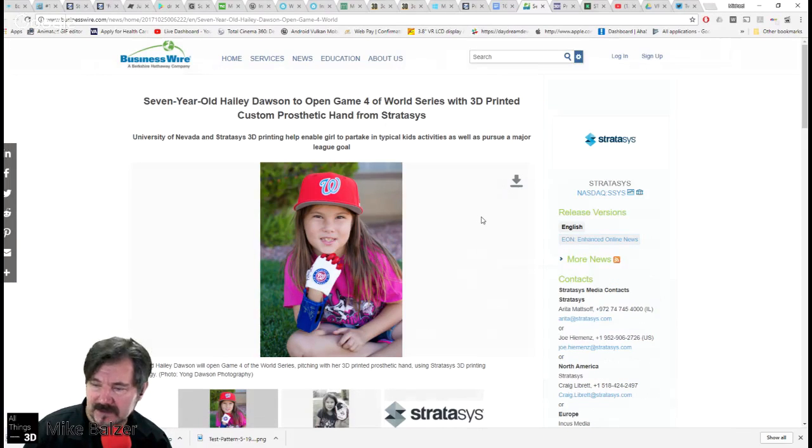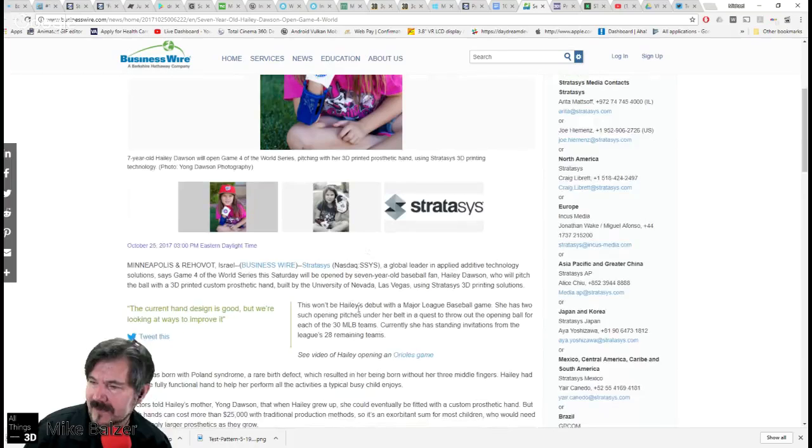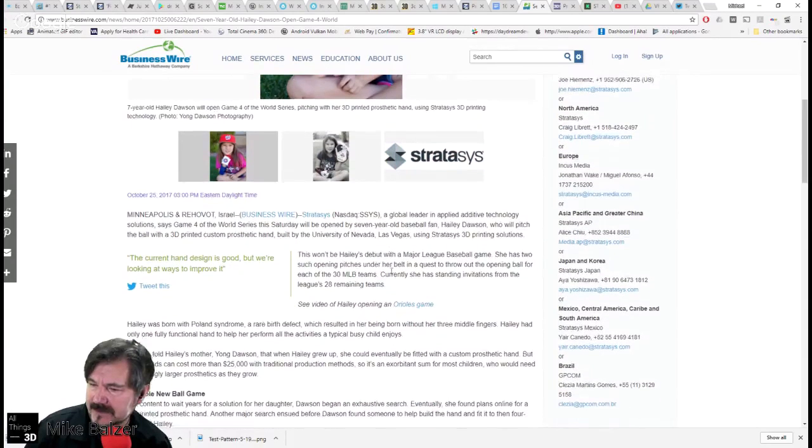So I thought this is another one of those heartwarming, touching stories. This was a product printed by Stratasys, but a lot of us are already familiar with this type of design. In fact, Chris had printed this out early on in one of its earlier iterations, but they printed this based upon her size requirements, and she will be throwing out the pitch. I'm not a baseball watcher, but I'm probably thinking that would be pretty cool. The fact is that she'll be able to do this.